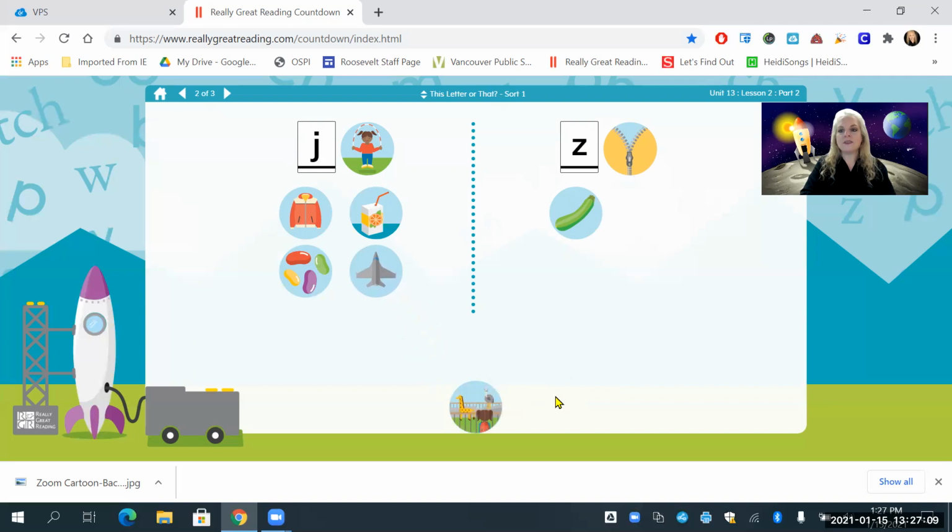Here we have the zoo. What sound do you hear at the beginning of zoo? Good for you. I heard it too. We hear the Z at the beginning of zoo. So are we going to sort it to the J for jump or the Z for zipper? Good job. It's going to go over to Z for zipper.